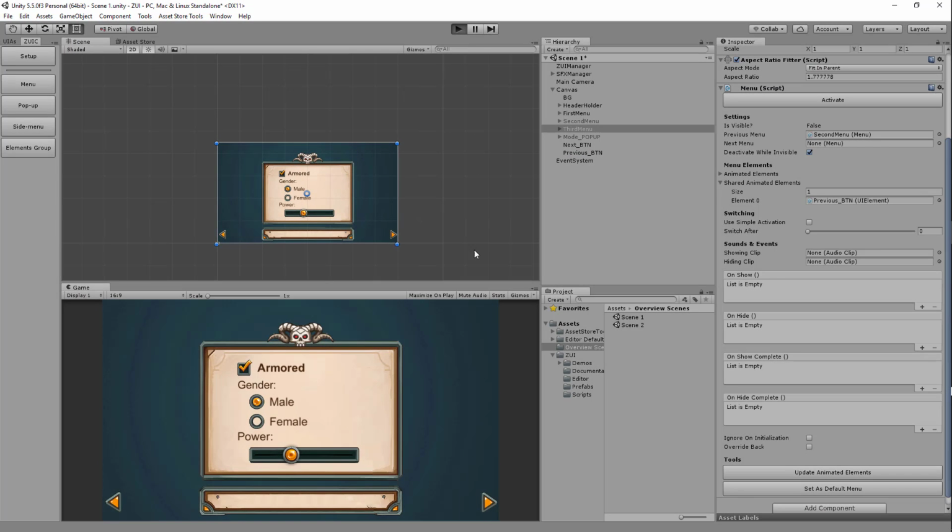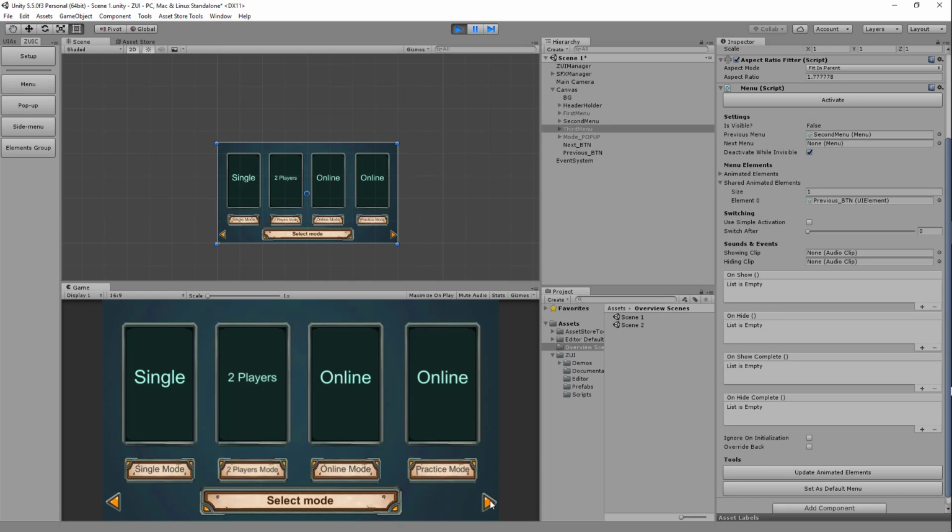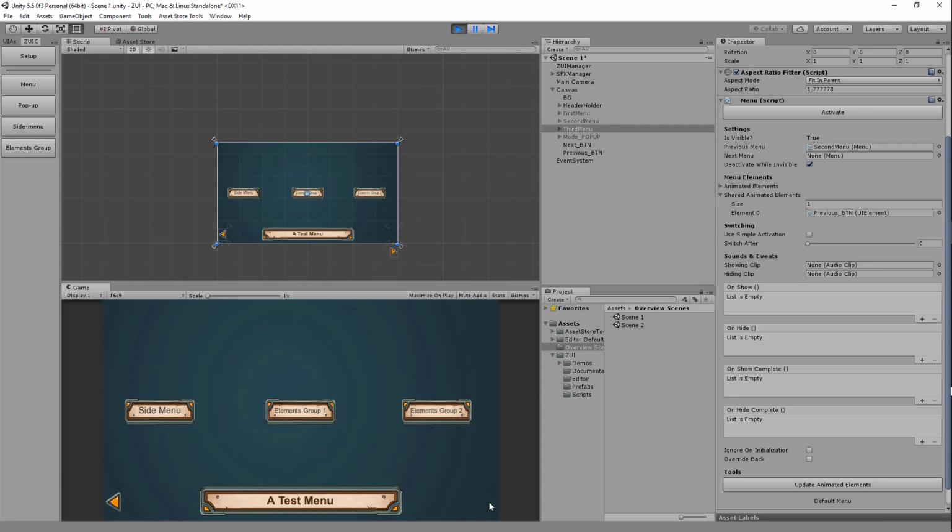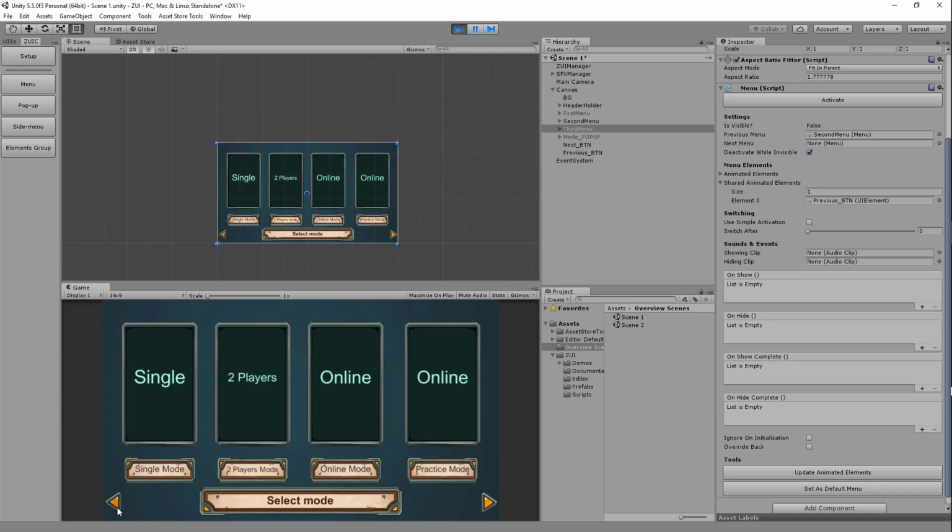Now when I start the scene, you'll notice that previous button is not visible. This is because the current menu does not have it either in its animated elements or shared animated elements list. However, when I click next, since the second menu has the previous button in its shared animated elements list, it will actually be visible. And then when I go to the third menu, you'll notice that next button is no longer visible. And that's how you can use this little cool feature.